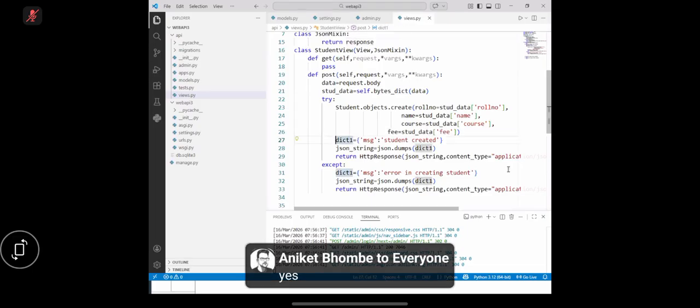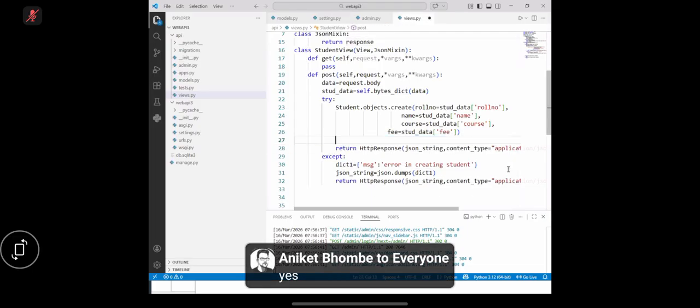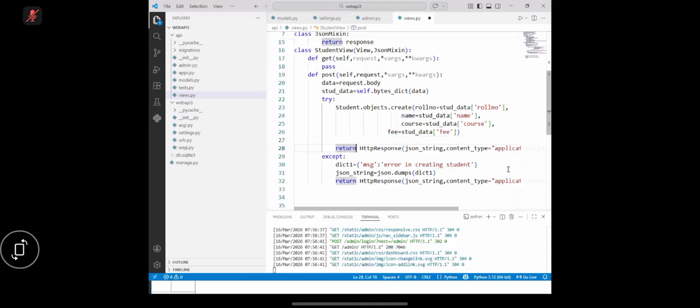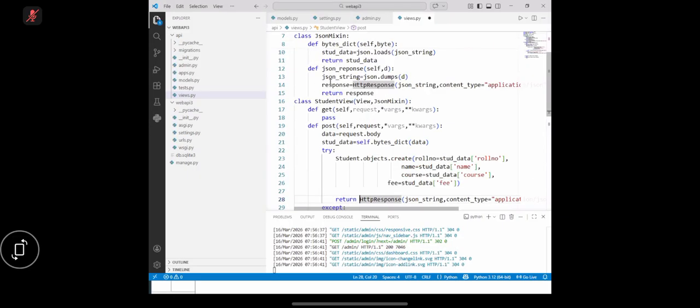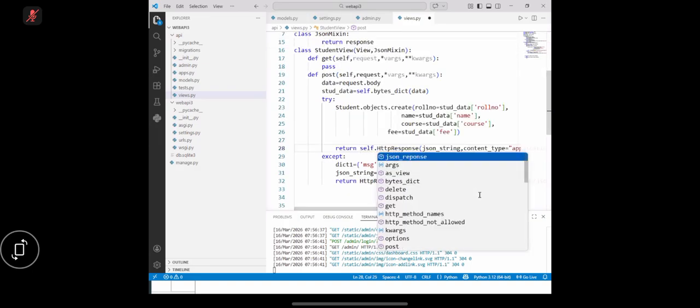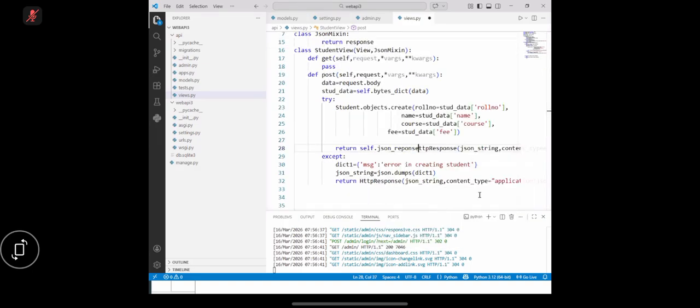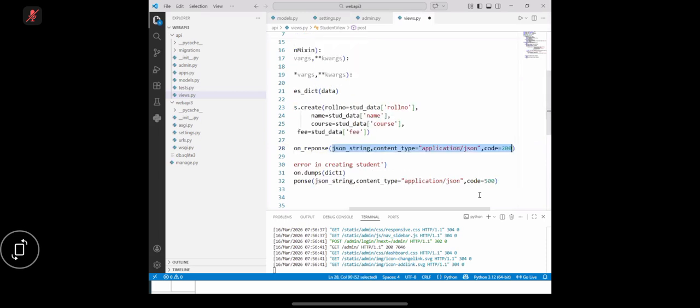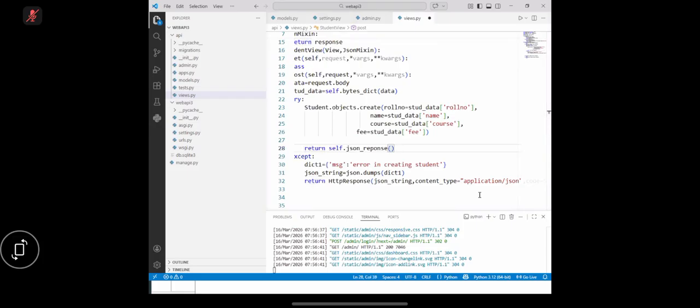Now I don't require to write this. Whenever I want to generate a response, I just call one method. What is the name of the method I'm calling? JSON response, self dot JSON response. And here you give the JSON response. And here you give the, what do you give?